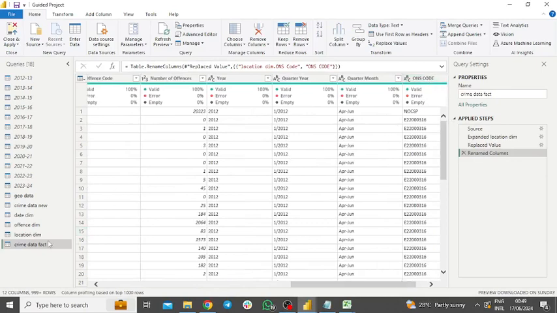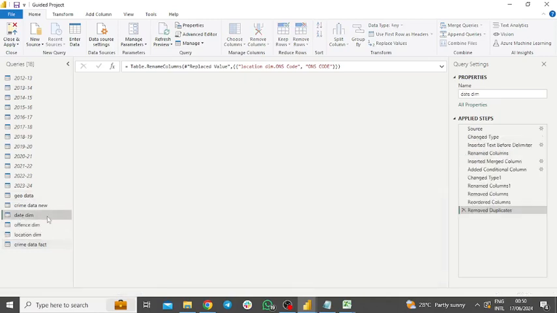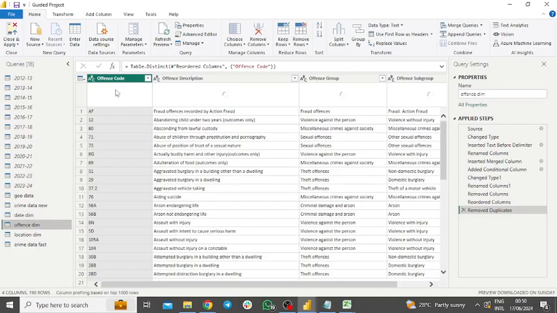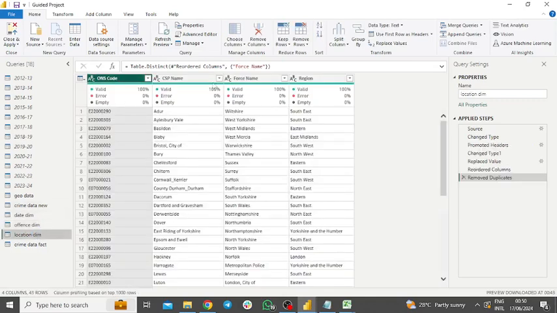So with that, we are going to load these ones. These are the four tables that we need. Our date dimension, which we were able to normalize and remove duplicates from, now has a unique primary key, quarter year. Everything is unique. Basically, we don't have repetition of first quarter 2012; it is always first quarter 2012, first quarter 2013. Then the offense dimension, we also have unique entries of our offense code. Location dimension, we now have unique entries of ONS code after we removed duplicates.